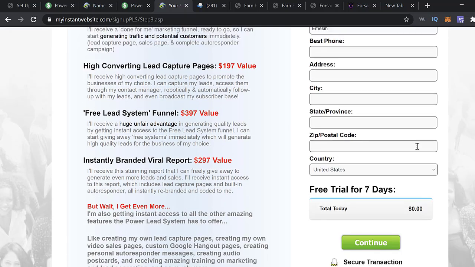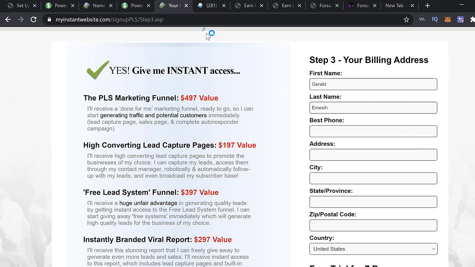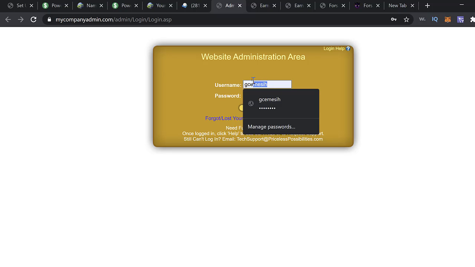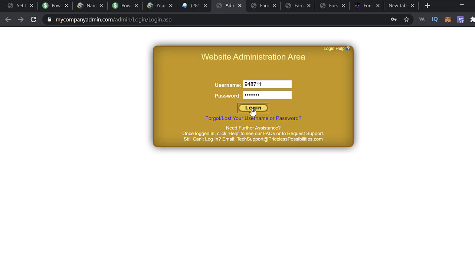Once you get all that information, it will send you an email with your account. The main website that you'll typically go to, it'll send you an email that looks like this: welcome to the Power Lead system. And it'll send you some login information you can use. So on that email, it will provide you with a username and a password to use for your login. So in this case, I'm going to log in with this information that we have here. I'm going to put in the password.